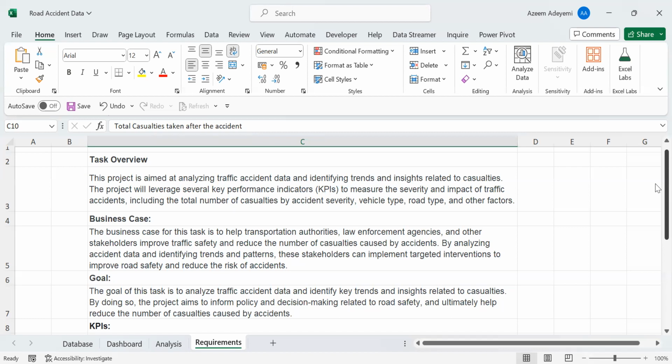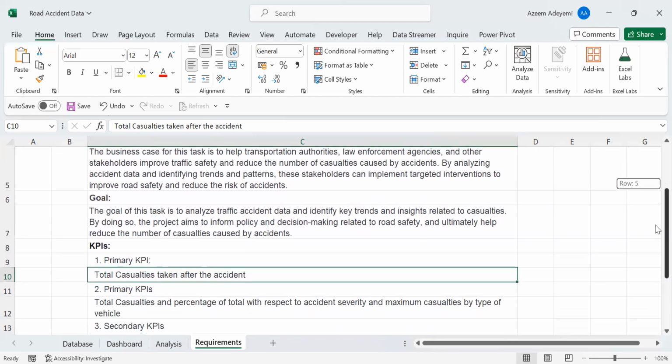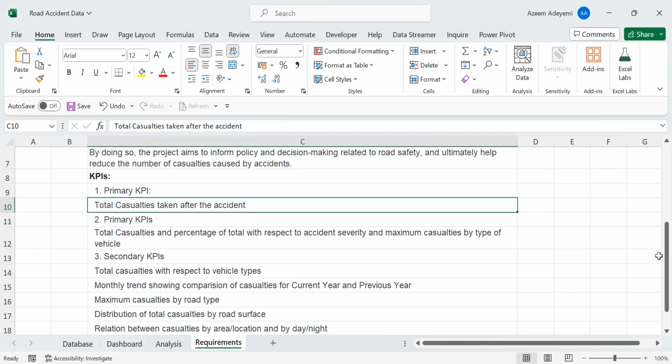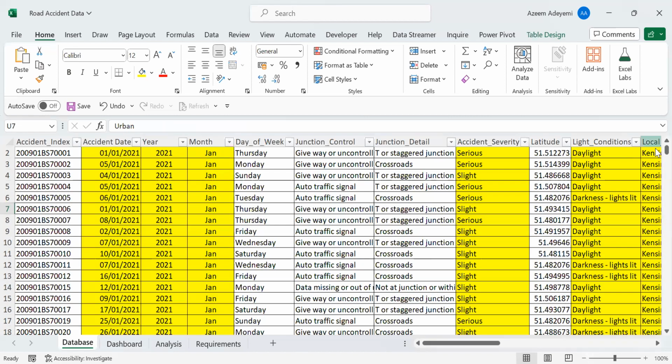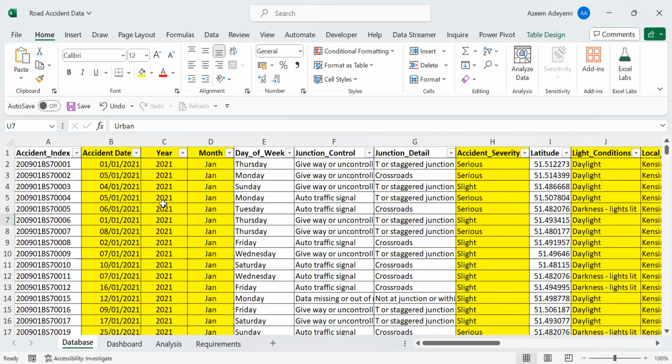From this dashboard, we are given some key metrics, which is the primary, the total casualties taken after the incident, and some other secondary and sub-primary KPIs as well. Initially, when we had the data set, we only had this accident date. This year and month was not given.